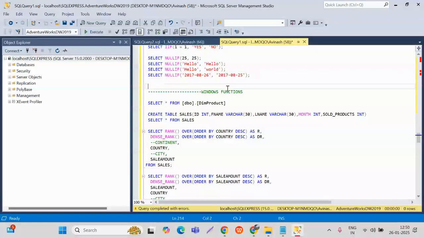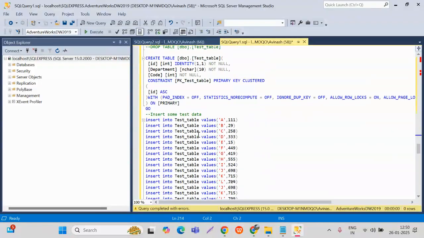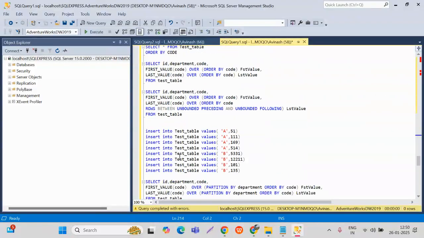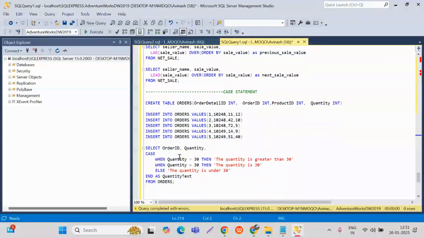So what we can do is, there are some window functions that are available: rank, dense rank, and also there are functions called row number, first value, last value, lead, lag. All these functions are available, and how you can use these functions, and also the case statement. We can cover the case statement today.